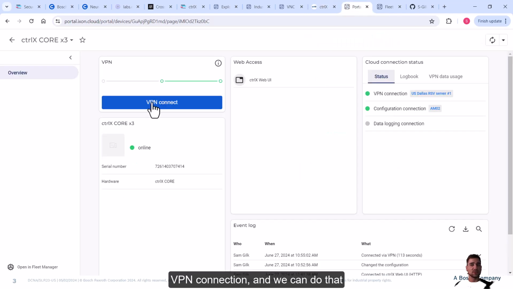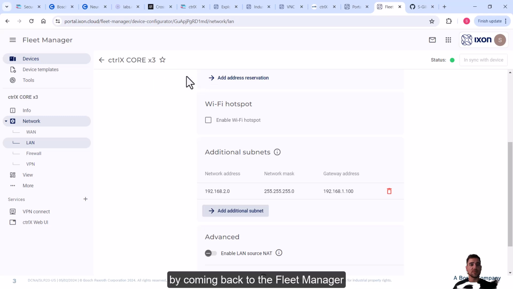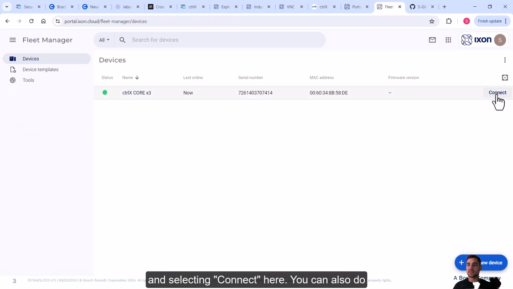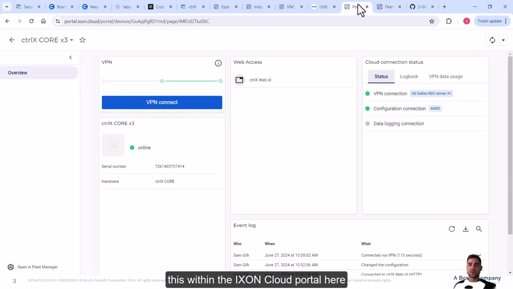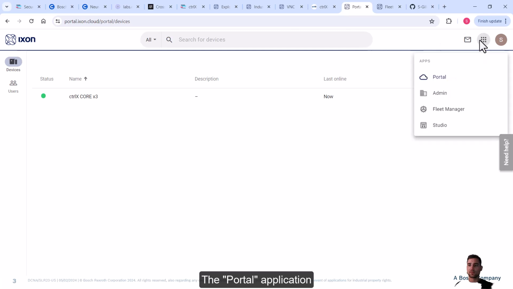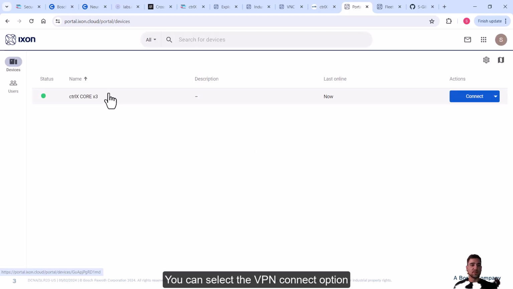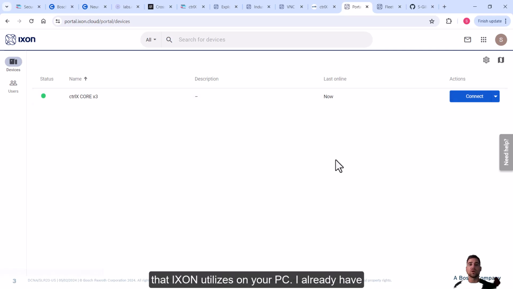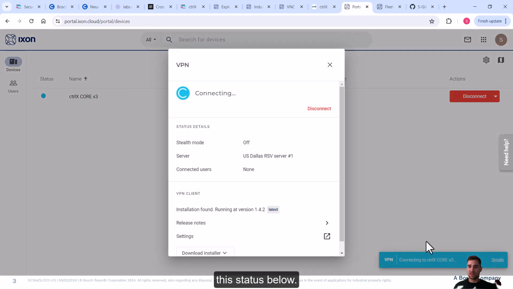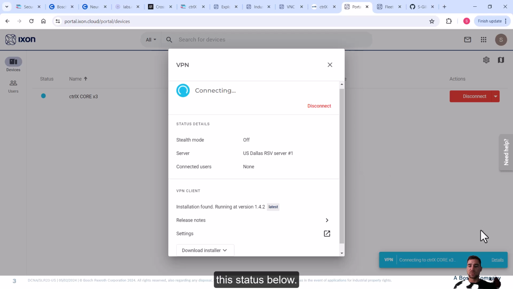And we can do that by coming back to the Fleet Manager and selecting Connect here. You can also do this within the IXON Cloud Portal, the Portal application. You can select the VPN Connect option. When you first connect here, it's going to prompt you to install the VPN client that IXON utilizes on your PC. I already have this installed. So if I hit Connect, you will see this status below.